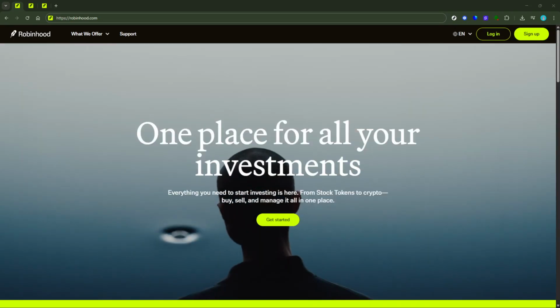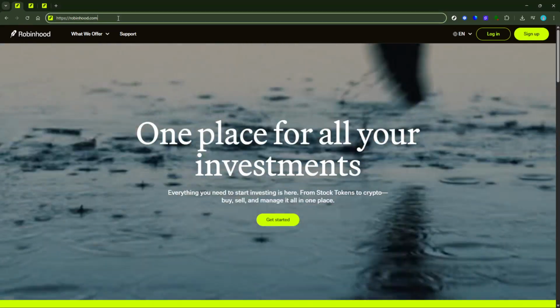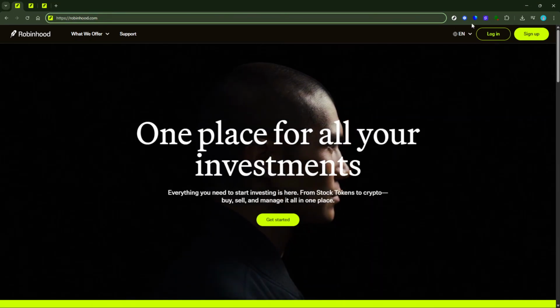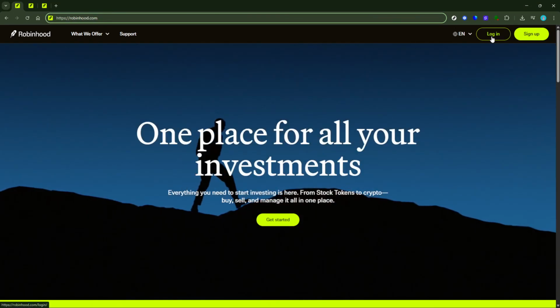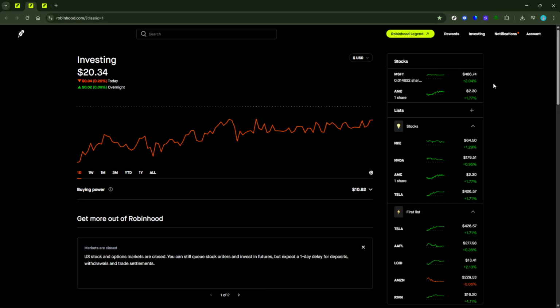Let's get started by logging in to your Robinhood account on your computer. Open your web browser and visit Robinhood's official website. Enter your login credentials, and once you've signed in, you'll see your portfolio dashboard where you can view all of your investments.